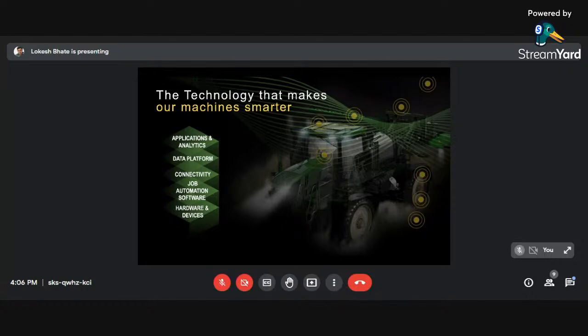Okay, so basically, as part of our IoT, these are the different stacks that we have. At the bottom level, we have the hardware and the devices. These are the things on the machines that basically sense their surroundings and capture the measurements.